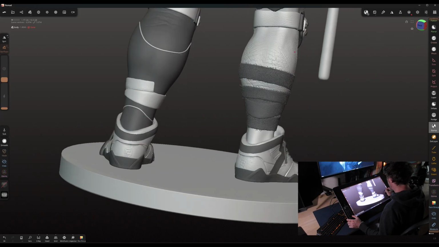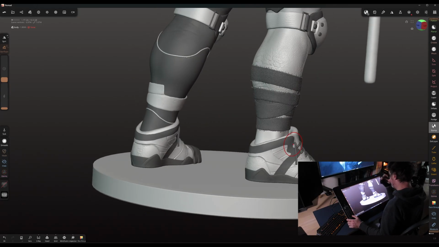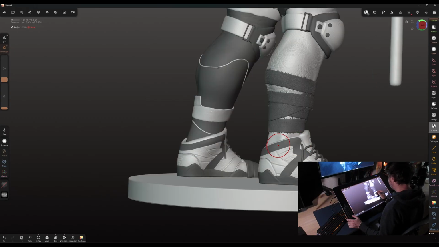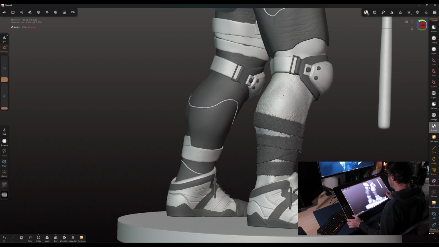Now I'm going to work on the ankle quickly. I want to put some creases here. How long have we got? 22 minutes. Probably got a few minutes. You know what? Let's call it there, because you get the idea.